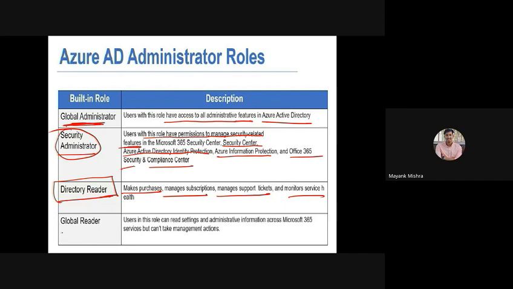And then comes our global reader. There is a difference between global reader and global administrator. The global reader can read settings and administrator information across Microsoft 365 services and all the Azure services, but it can't take any management action. A global administrator can do anything, any access, but the global reader can't. These are the main four. There are also multiple other roles, but the main four are these.